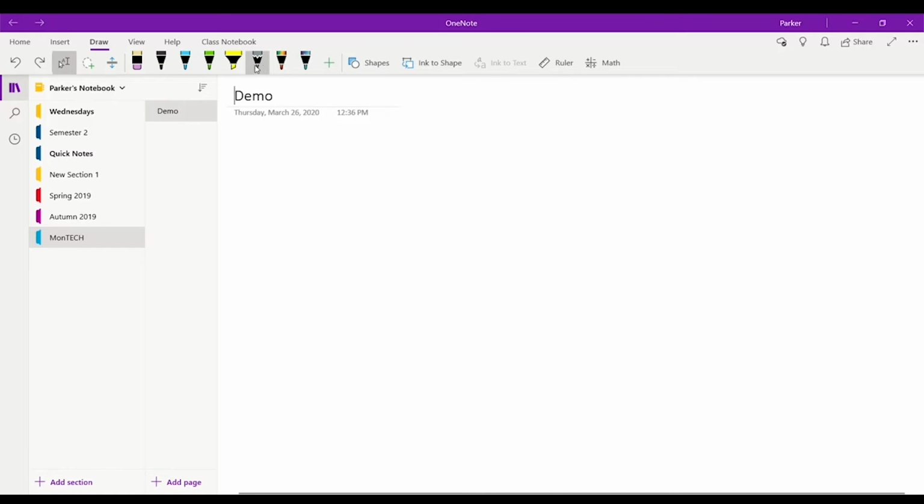So right now I'm going to demonstrate the math feature. And I'm going to draw out a simple linear equation using my mouse. You can draw using your fingers or a stylus, really anything that you have available, depending on the device that you're using.